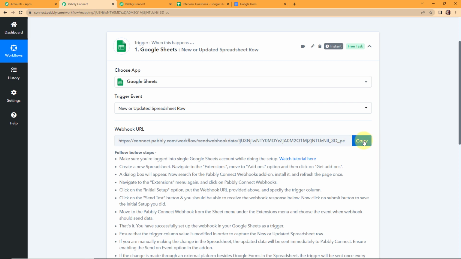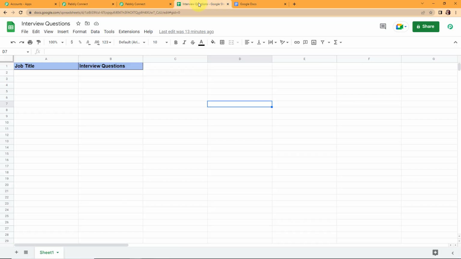So now I'm going to copy this, and then we have to follow the following steps to set up the integration. So now I'm going to take you to the Google Sheet that I have created. So the name is interview questions. This is the name of the spreadsheet. The sheet name is Sheet1. And here I have got two column fields, job title and interview questions. So let's say the job title is business analyst.